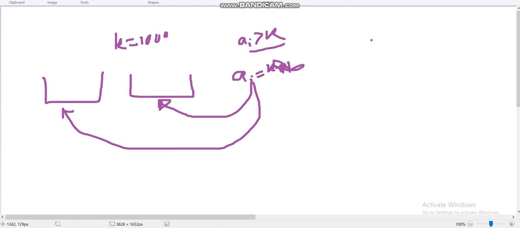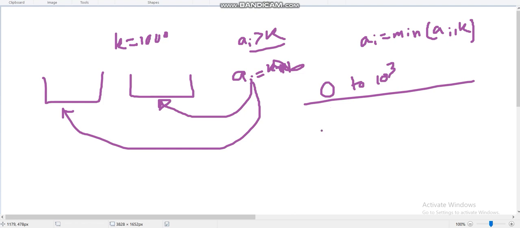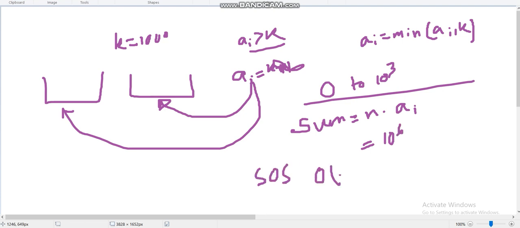So the second transformation we have made is ai equals minimum of ai and k. Now every element of a is in the range 0 to 10 to the power 3. But what will be the sum? The sum of the elements will be n into ai, so n is 10 to the power 3 and the sum will be 10 to the power 6. Now our SOS problem is of what complexity? Our SOS problem is of order n into sum.